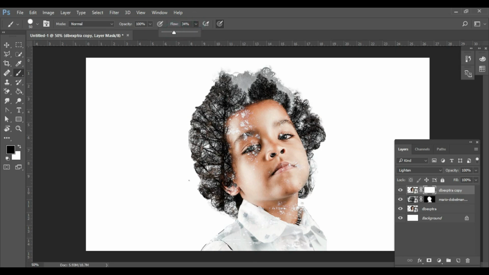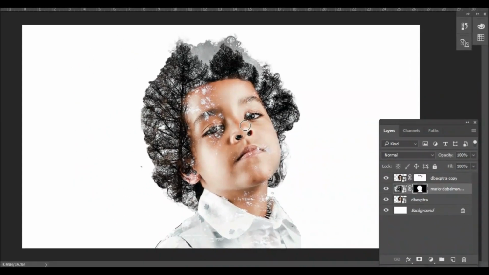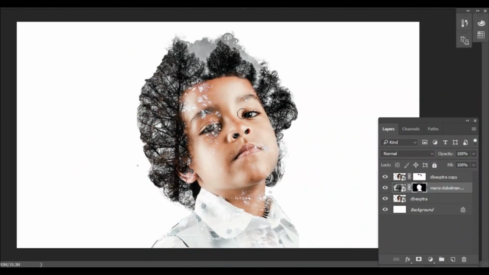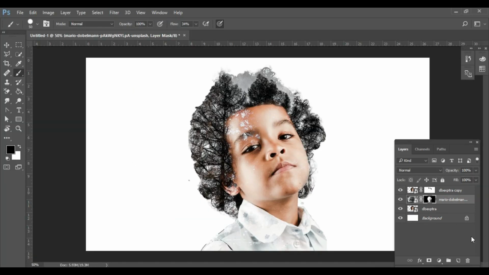Reduce the flow and go to this layer mask. Make sure the foreground color is black, and brush out these areas in order to reveal some parts. Again go to the top layer, select Layer Mask, reduce its opacity, and brush out some more parts.